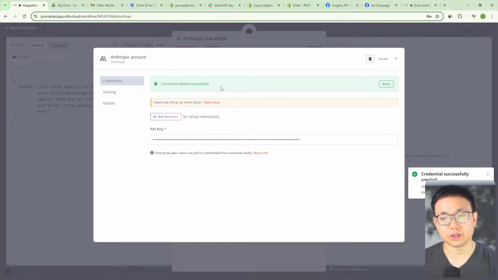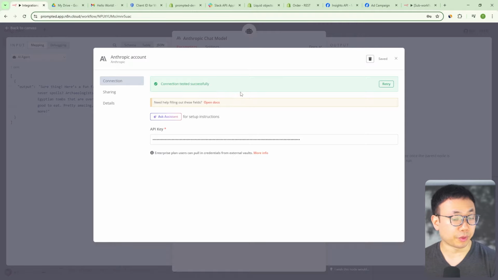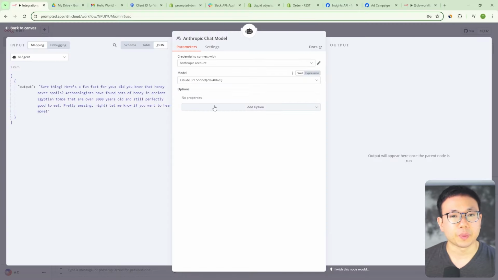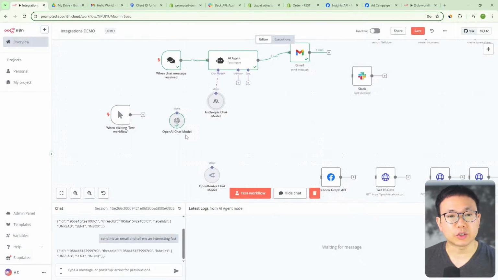And there we go. Our connection tested successfully. Now, for both Anthropic and OpenAI, you're going to need to have some credits available in order for it to work properly. Otherwise, you might get some errors. Okay, so we can actually do the exact same thing.